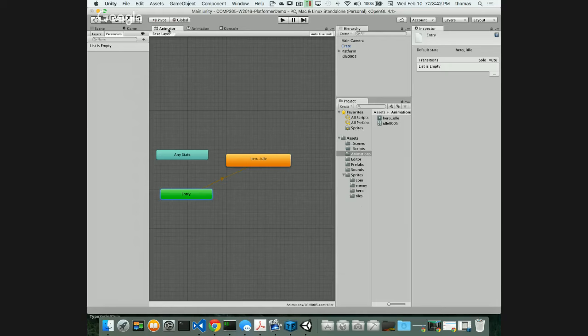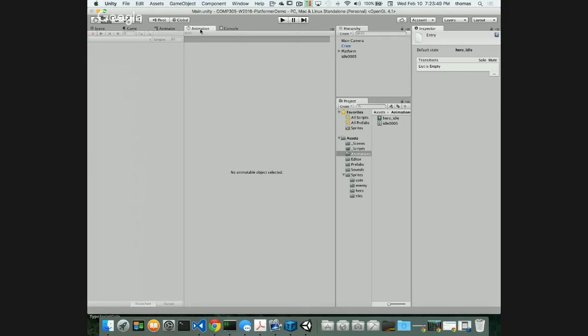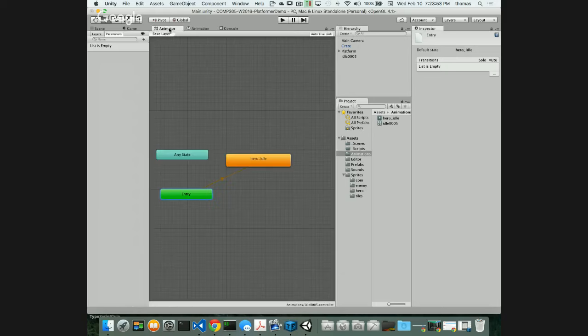Now, it'll normally pop up in a window, but I like to include it here. Notice that there's a difference between animator and animation. Animation refers to the clip. Animator refers to a state machine that you can use to indicate how I start my character. For example, when I first start my character, there's different states. One of them is entry. So I first start my character, and there's an arrow that points to hero idle. That means the default animation for my character is the idle animation.